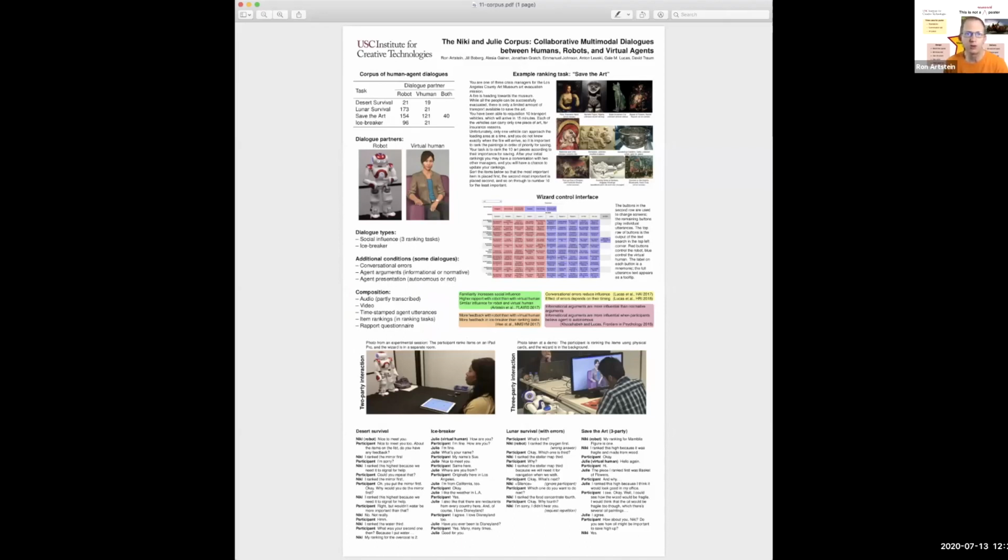So you can see, on the top left is an introduction of what the corpus is and what it includes. Then you have an example task. You have information about the wizard, about the interface. At the bottom, you see some dialogue examples and some pictures. In the middle, you see a few references, which are studies that the corpus has been used for.